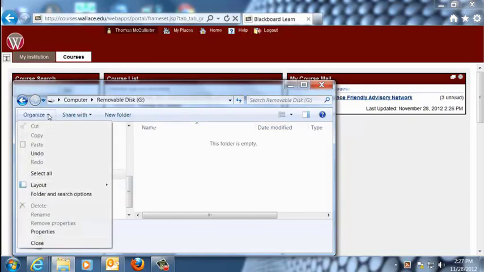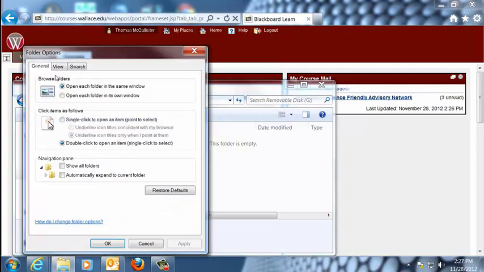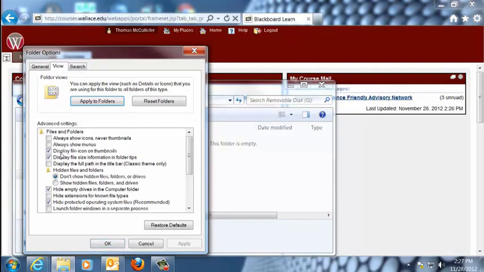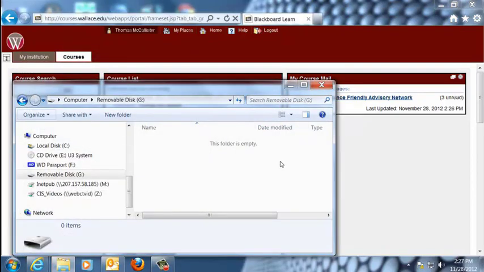I want you to click on this drop down list under the organize button. Click on folder and search options, and then click on the view tab and notice these two radio buttons right here. There are two check boxes below that. The second check box, where it says hide extensions for known file types, needs to be unchecked. If it's not unchecked already, uncheck it. And then click apply to folders, and yes, and okay. What that will enable us to do is see the file extensions, which you're going to need to see.